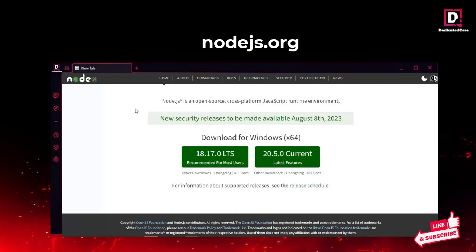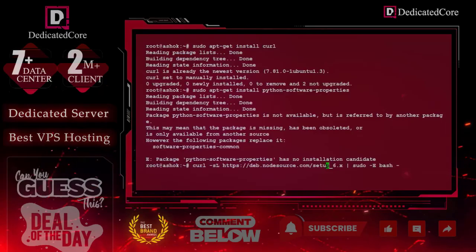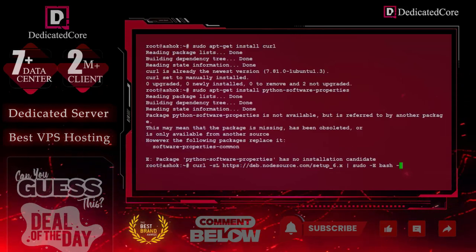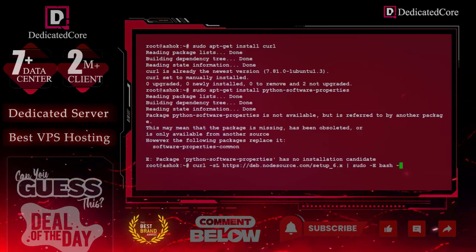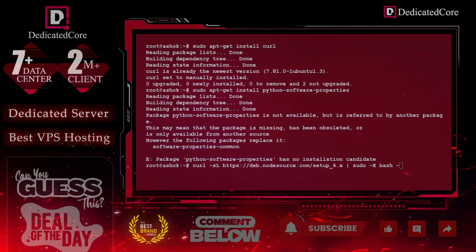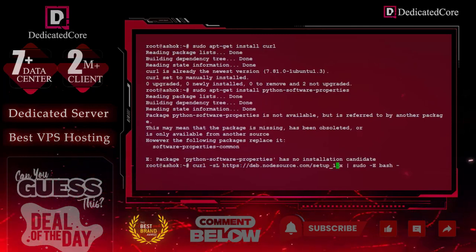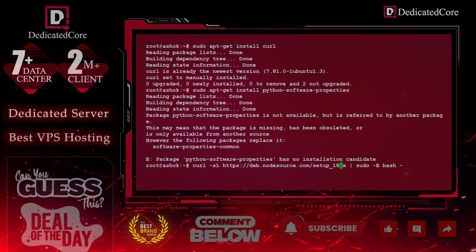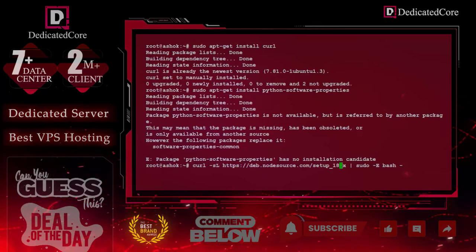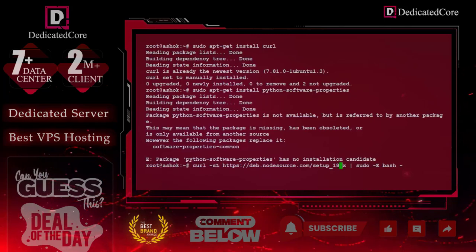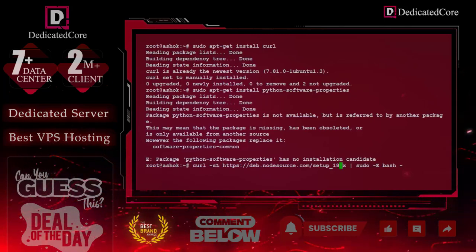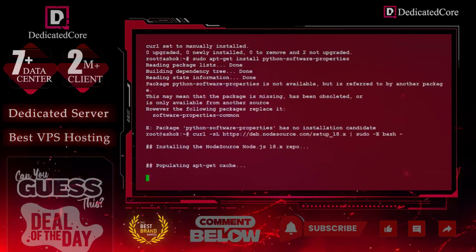To start the installation, we need the command. Enter this and here replace the 6 with the latest version. In our case, it is 18.17. So I will go here and replace it with 18.x. The x represents the latest version, so no need to enter 17.0 here. Just write 18. and hit enter.